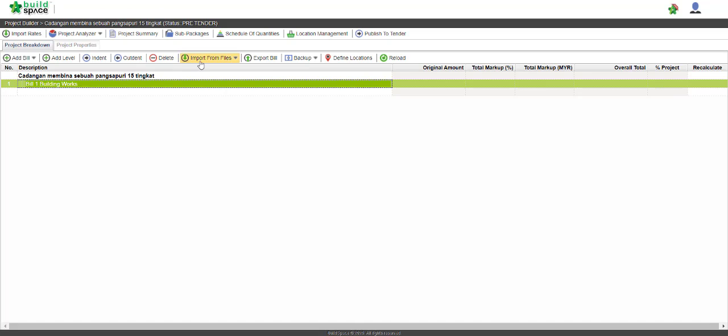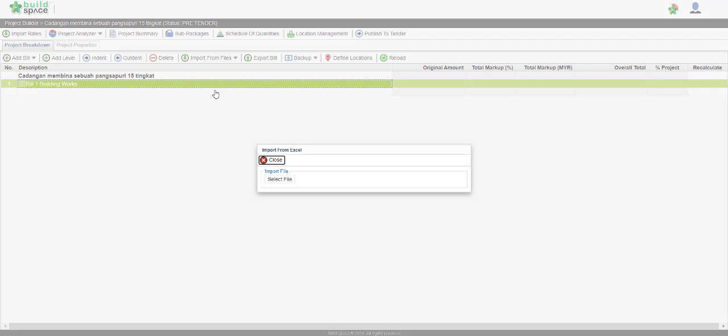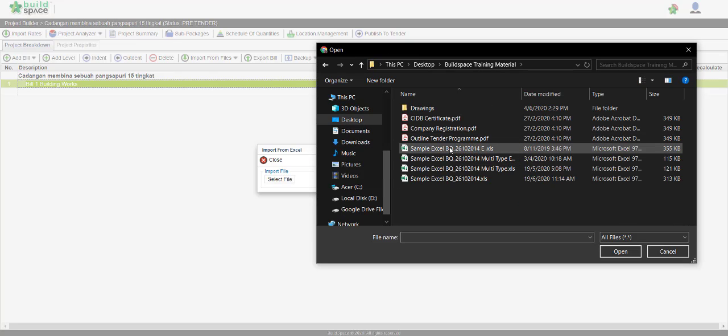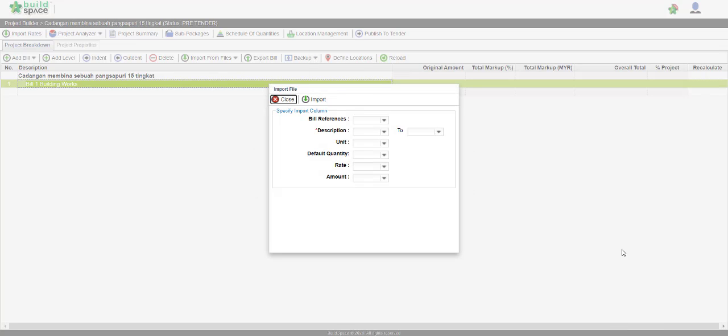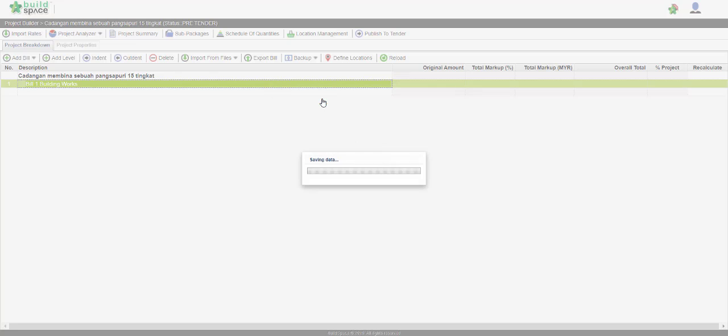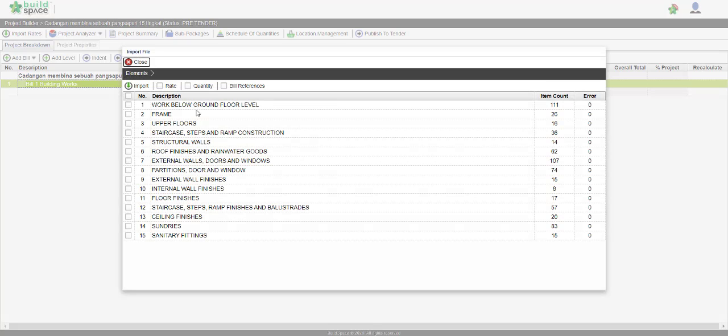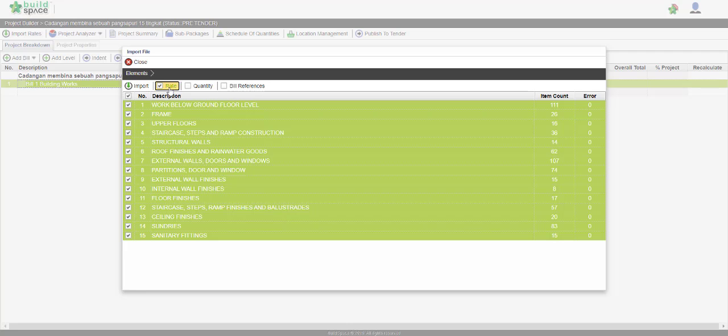We can proceed to click on import from files and click import from Excel. Click select file, select the file that we already made amendments to. Click open, and here we need to column match everything inside the Excel file. So description is at C, unit is at D, default quantity at E, and rate is at F. So we click on import. Alright, now we have all the elements available over here. So we tick on all, click on the rates and quantity, also because we want to import all the rates and the quantity, and then click on import.